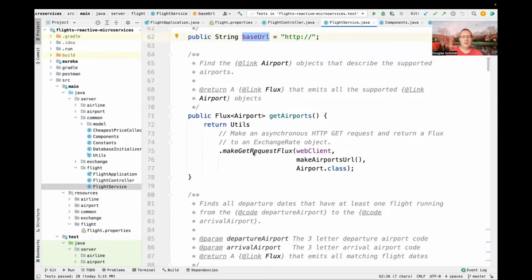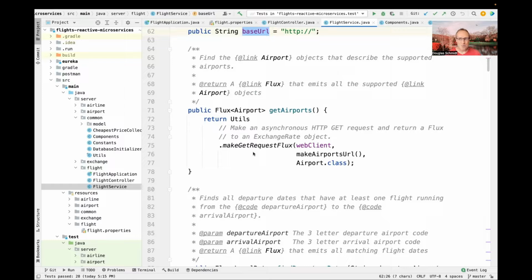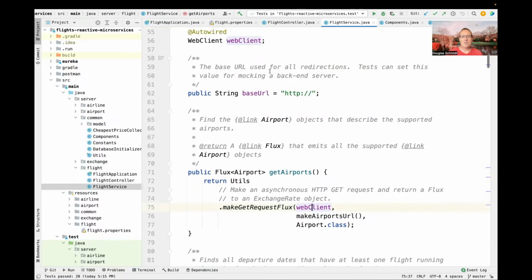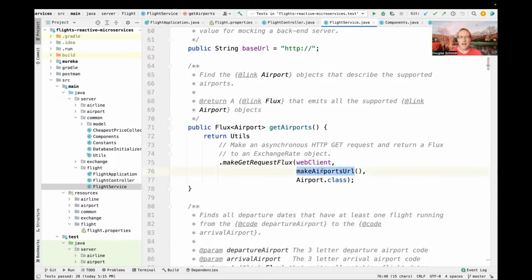All right, so let's start taking a look at the methods. These are the things that actually do the work. This is really the interesting part from getting things to work reactively. And you can see that get airports has an implementation that makes a call to a make get request flux helper method in the utils class. And you can see it passes in the web client, which is up here, been dependency injected and auto wired. We have a call to a helper method called make airports URL. We're going to take a look at that in a second. And then we also pass in the type that we want this to return. So we want the make get request flux to return a flux of airport objects. And this is how we're going to do that.